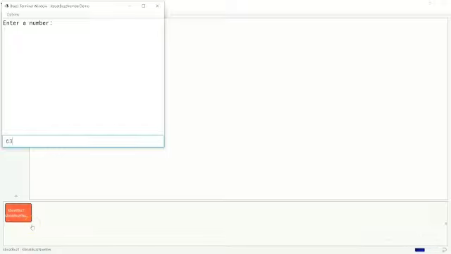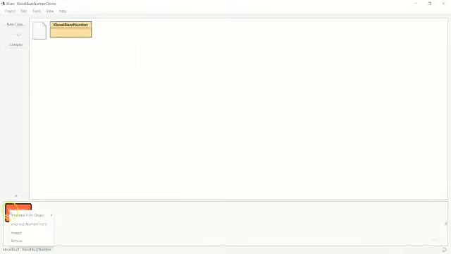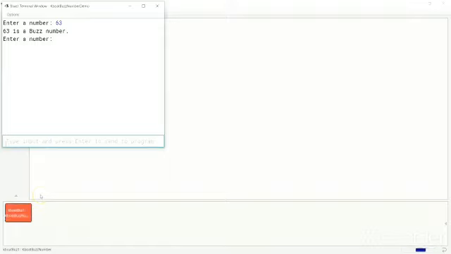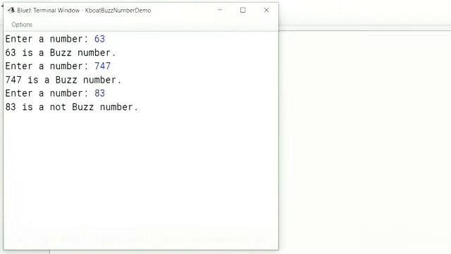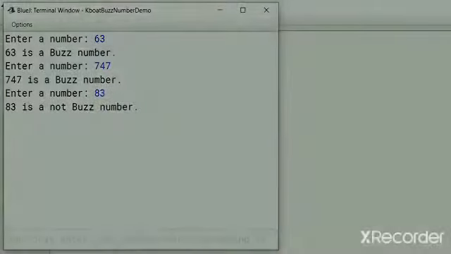I will give 63 as the first number. Our program identifies it as a buzz number. Let me execute the program again. Next, I will give 747 as the input. Okay, that's also a buzz number. Last, I am giving 83 as the input, and that's not a buzz number. So our program is working as expected and we can happily conclude this lesson.